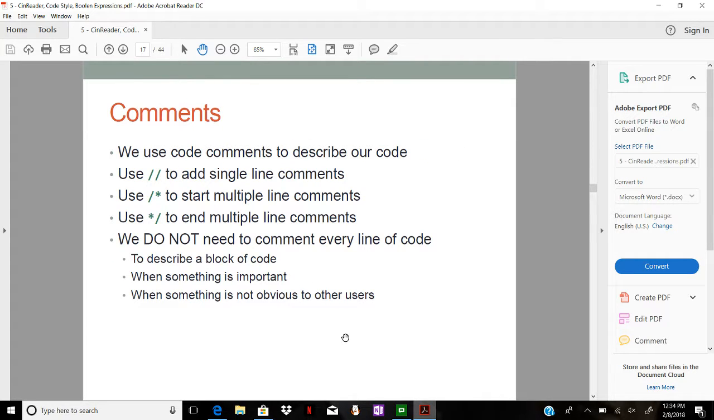One of the big things we do with style is to write comments. Comments are used to describe our code. For us, our comments usually are mostly our pseudocode, right? They're describing what the code is actually doing. All right, we use 2 forward slashes to do single line comments, and a /* to open multi-line comments, and a */ to end multi-line comments.